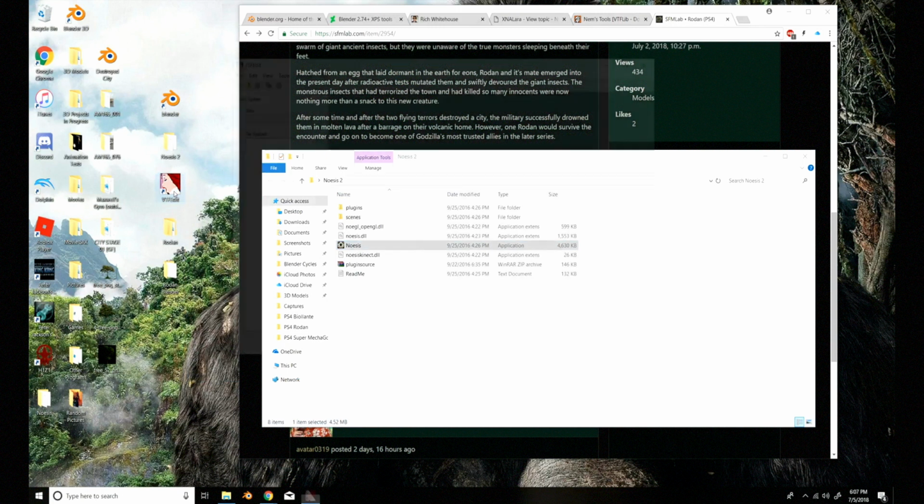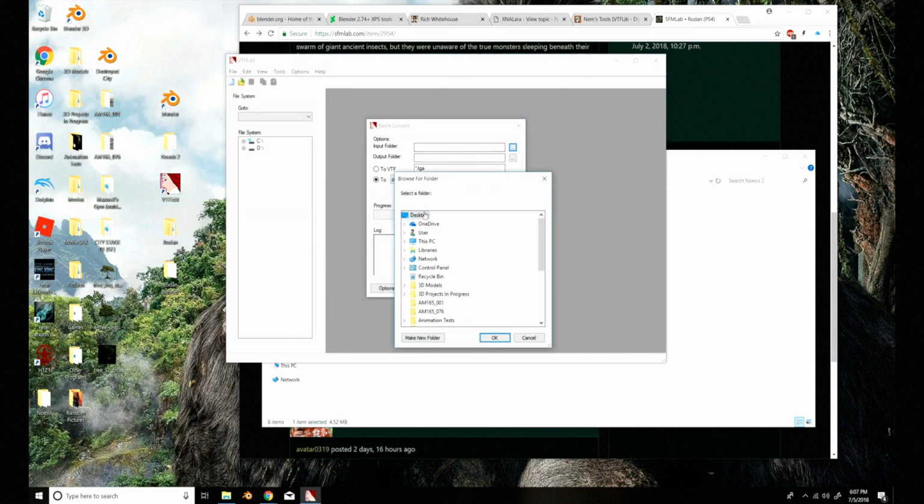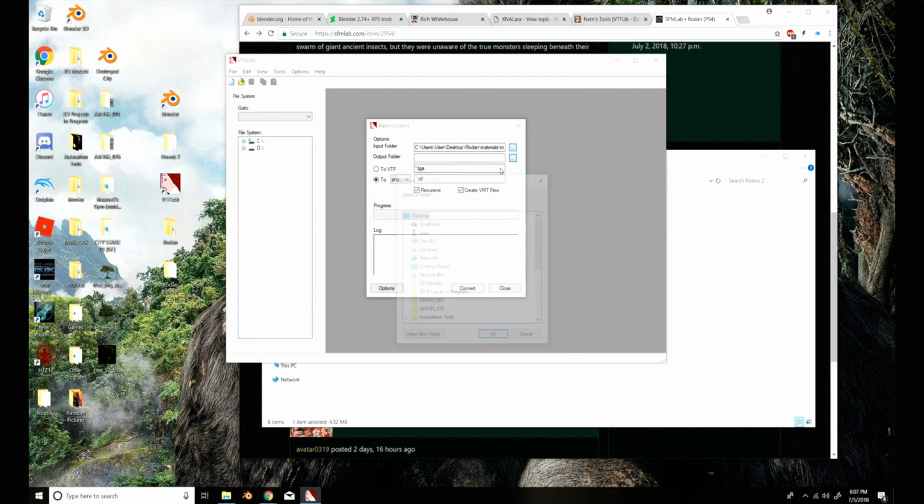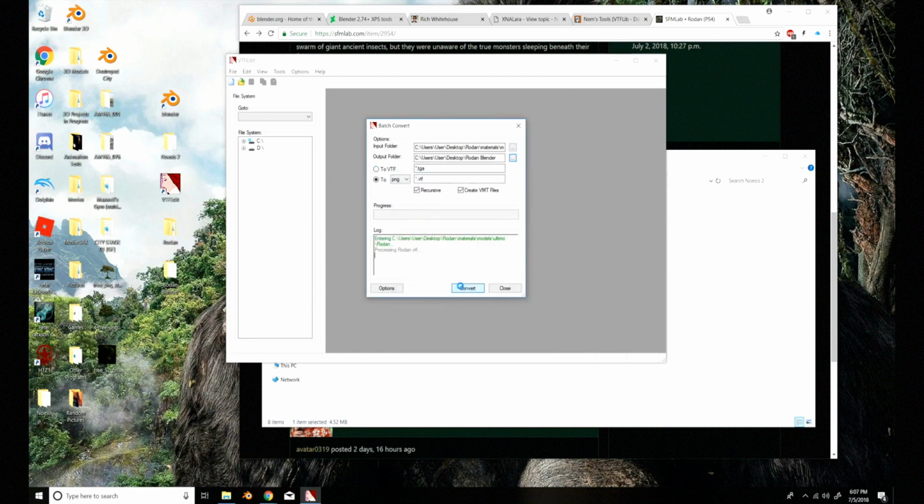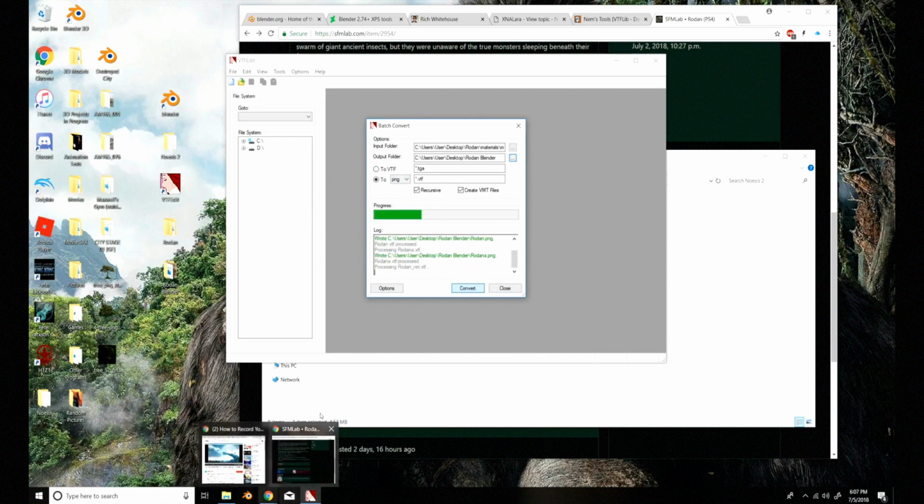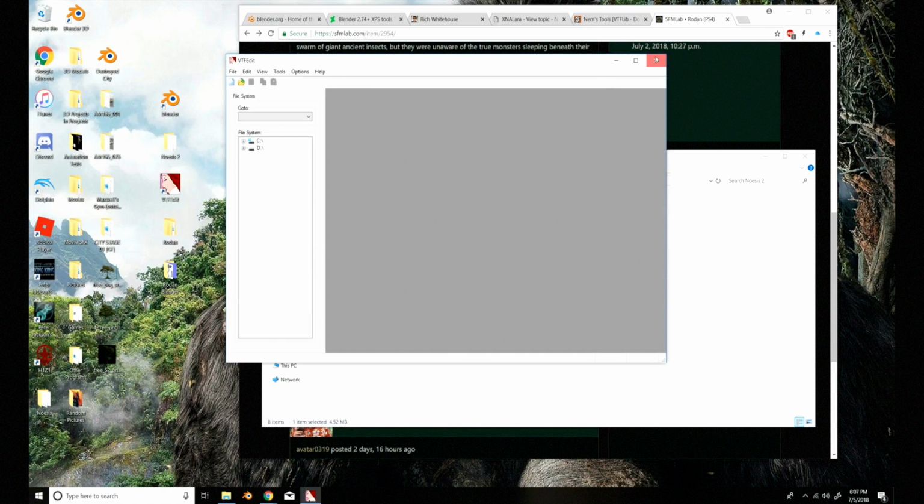So we go to VTFEdit, tools, convert folder. Input is going to be Rodan materials. Output is going to be our Rodan Blender folder. Convert that. It's gonna take some time. All right, so once we get that exit message, we are good. We are set.